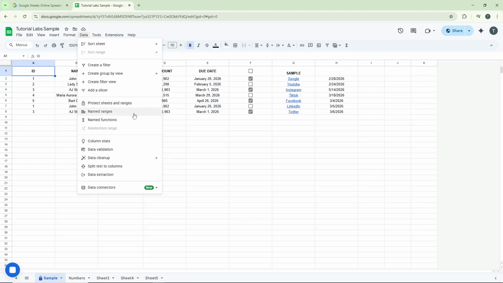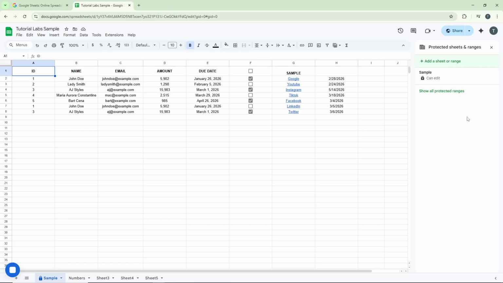From this menu, click on Protect Sheets and Ranges. This option is specifically designed to help you manage which parts of your spreadsheet are locked or open for editing. A sidebar will appear on the right side of your screen. Here, you'll see a list of all the protected sheets and ranges within your current spreadsheet.